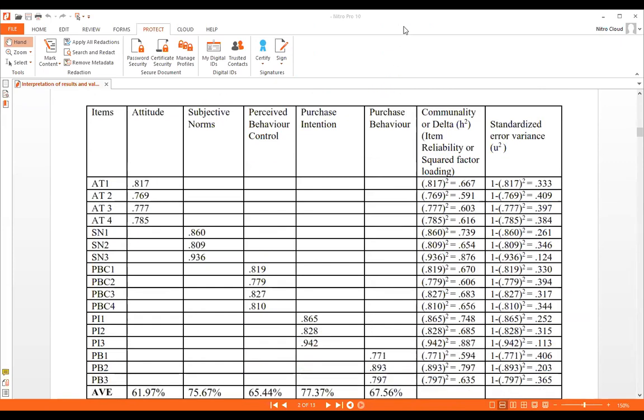From this factor matrix, you can see the communality. Yesterday I told you communality should be greater than 0.5. Now you can see all the items have communality greater than 0.5. So there is no issue. We will not delete any item because it is pre-decided.